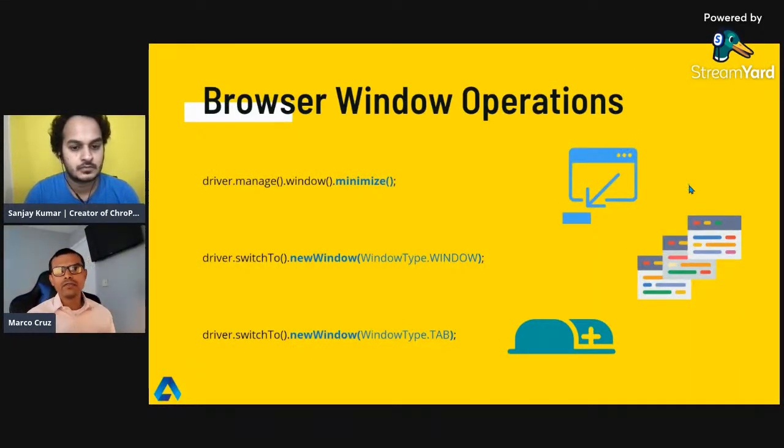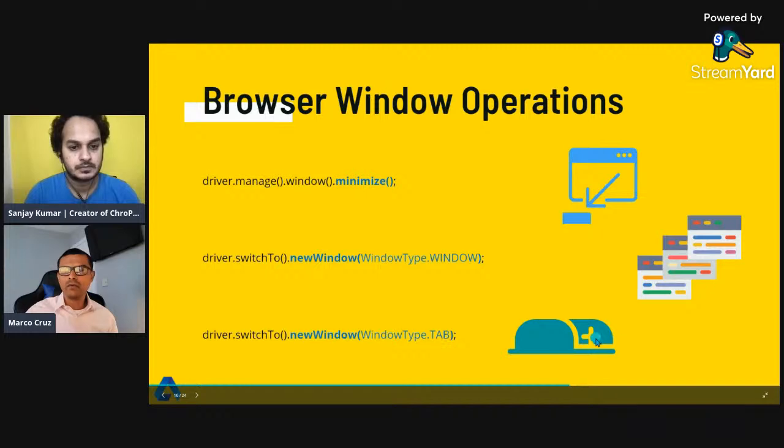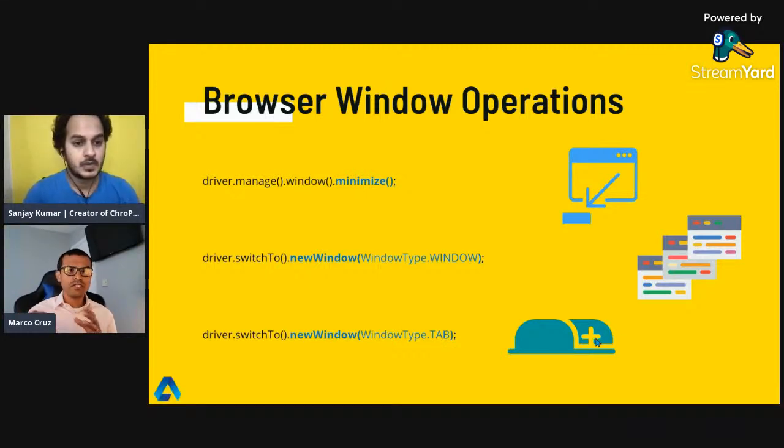Okay, so before we used to be able to maximize the screen and make it full size, but they've introduced a couple more things that we can do. For example, we can minimize the screen. We can create a new window. In this case, we can call this new window method, and then we can pass in the window type. In this case, I can say window, or I can say a new tab. It would open a new tab, and depending on the browser that you're using, it will also switch to that tab for you automatically.